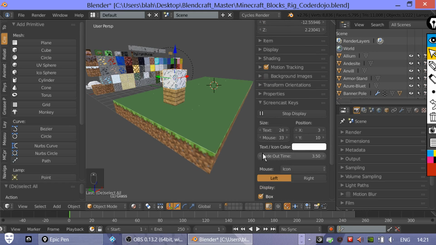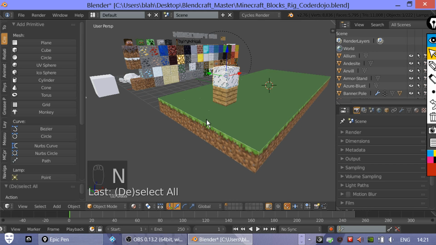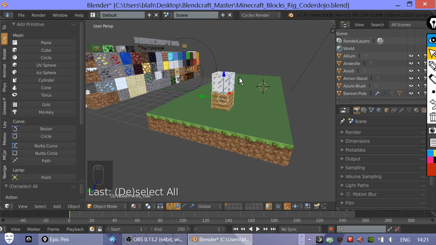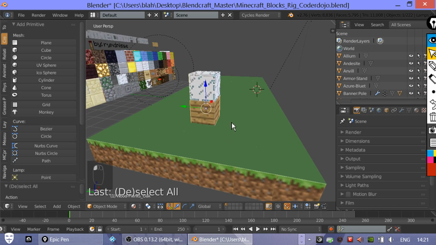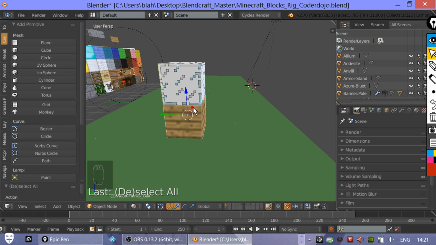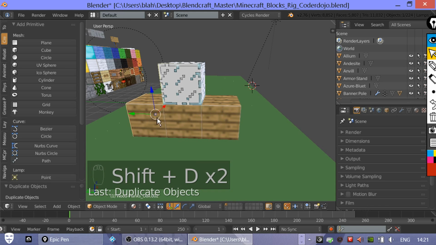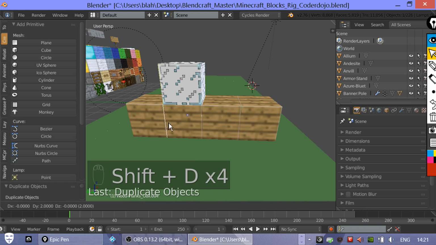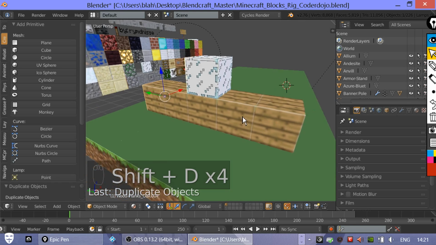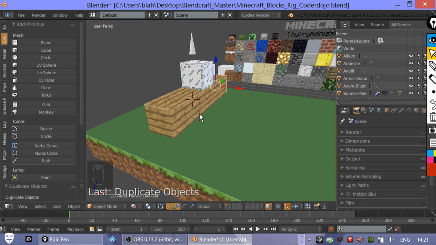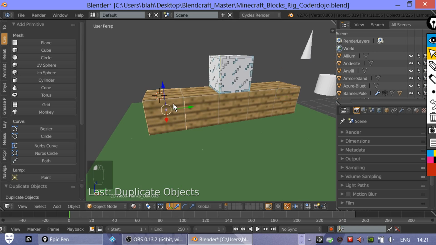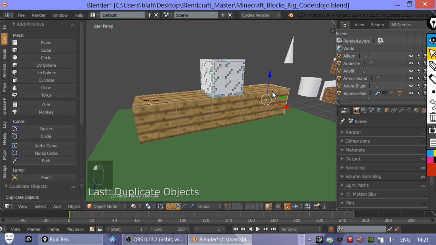Actually, I totally forgot to switch on my screencast keys again, so that might be a little bit more helpful. And snap objects. So again, with these two up here, I could just press Shift D, Shift D. So very quickly, with snapping switched on, you can build up a little house or whatever.